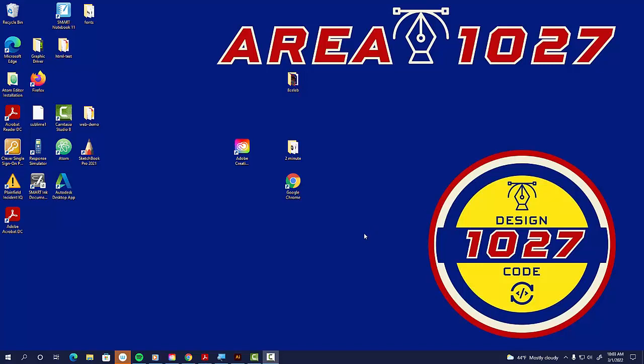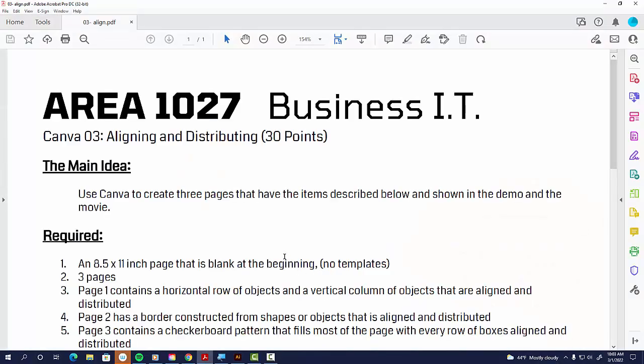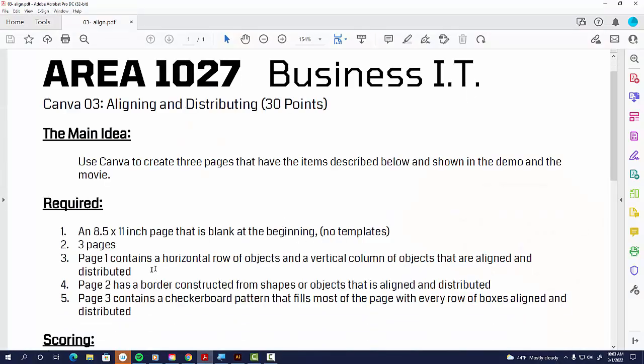Assignment number 3 in Canva is going to be about aligning and distributing. You take objects and get them all lined up and spaced out nice and evenly. And I have a little exercise I want you to do with that. Let's go to the handout first of all, and this will be posted on Classroom.